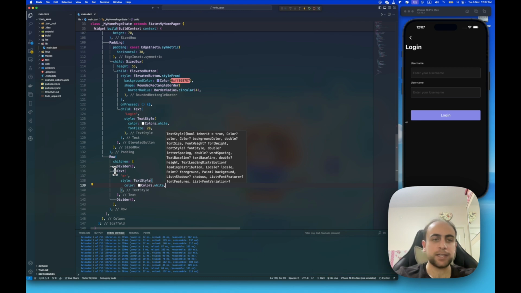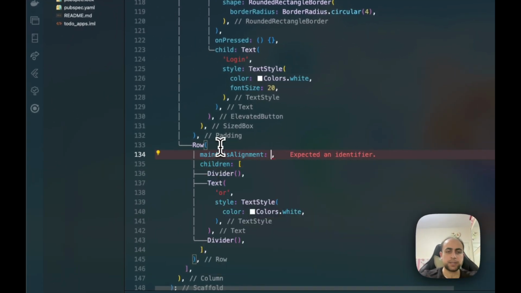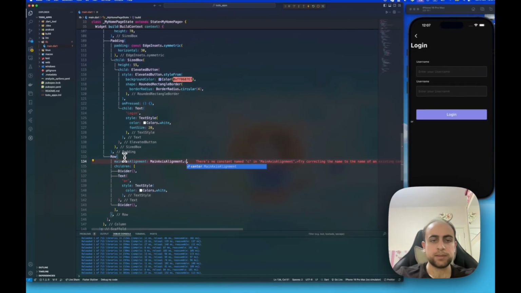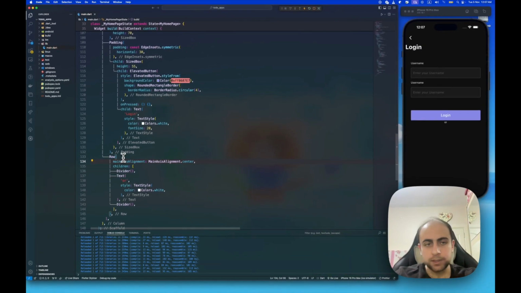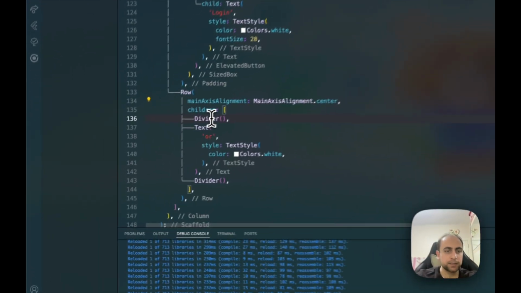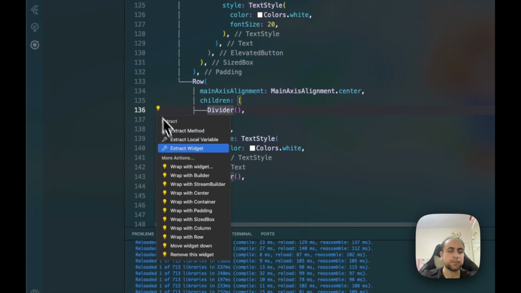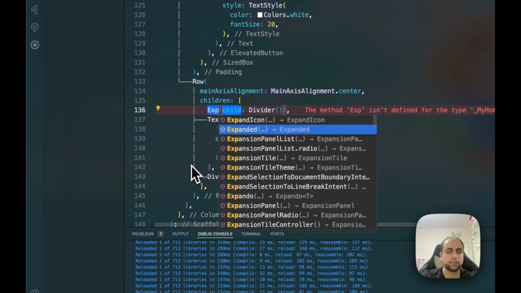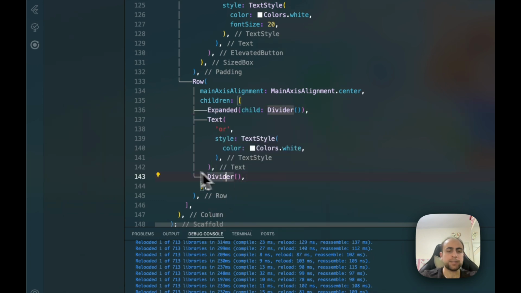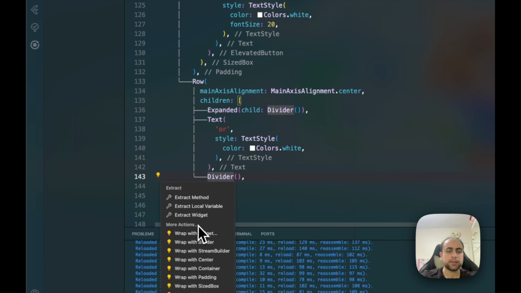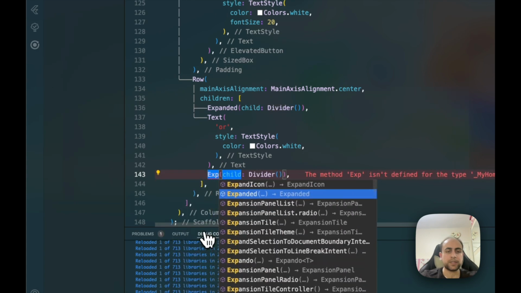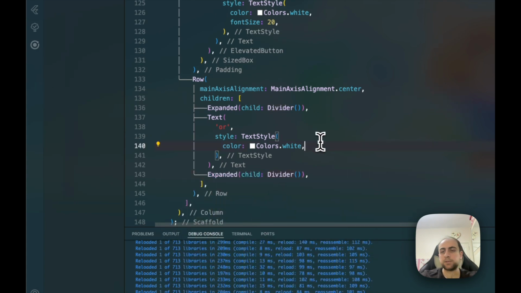So to fix that, I think we need to make it center. To fix that, we need to make it expanded. This one inside expanded, and this one inside expanded, to make it a little bit downer. Yeah, right now it will show.